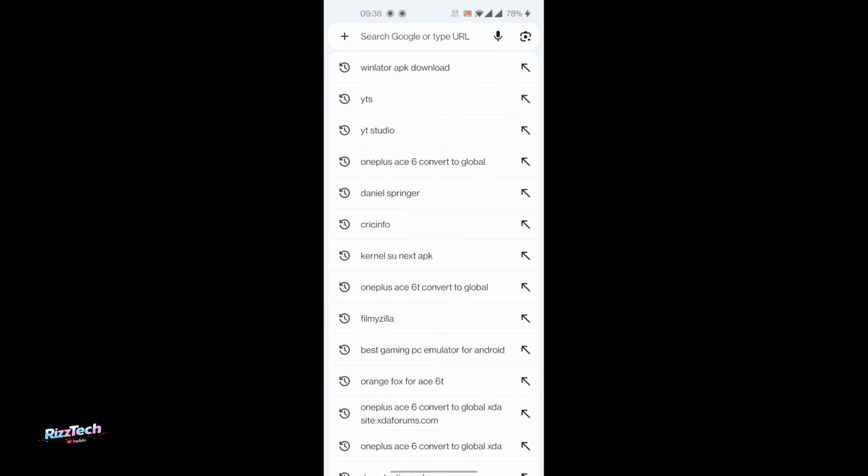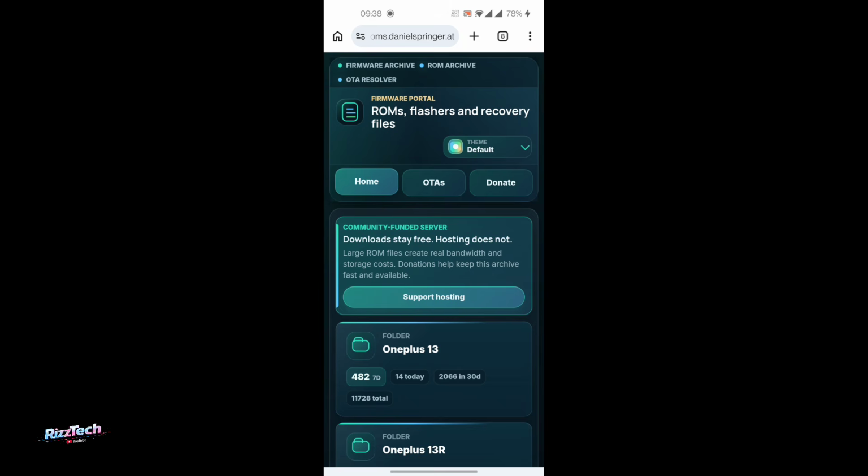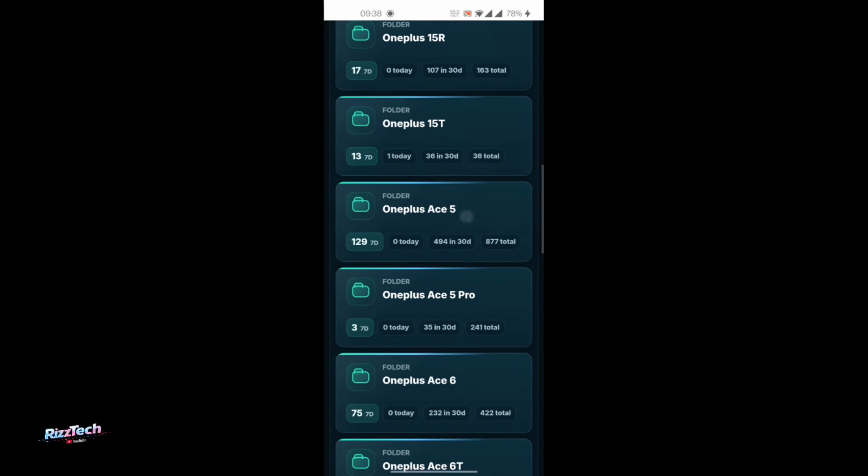And these files will be for the OnePlus A6T. The first one will be the super flasher and the second one will be the OTA file.